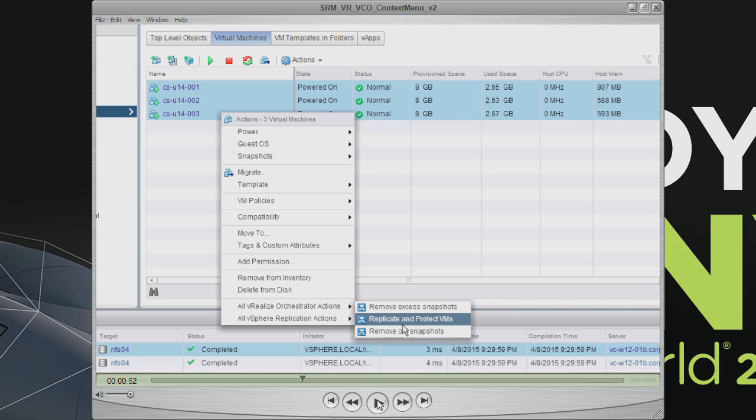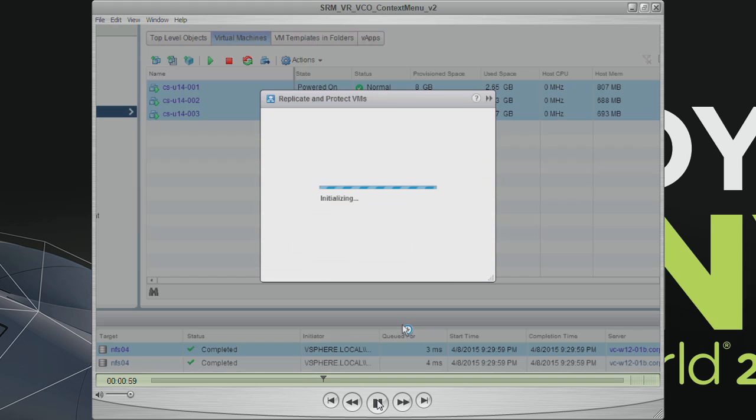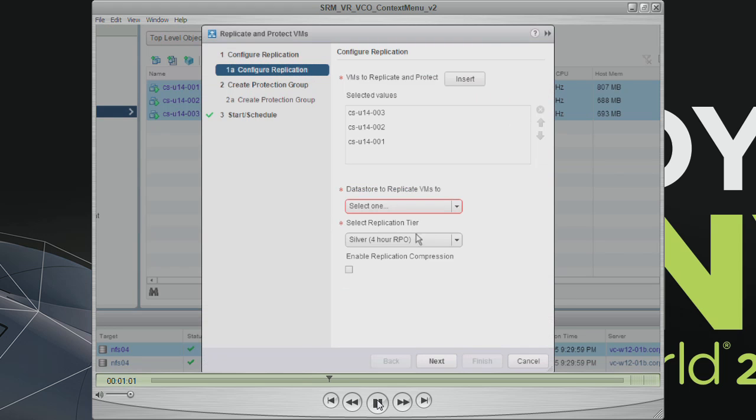When you create VCO workflows, you can have them show up automatically in your default menus. So right there, I've got a workflow that I created called Replicate, Protect, and Protect VMs. So I'll kick off that workflow. It's going to come up with a dialog box here. And you can see my 3 VMs show up.